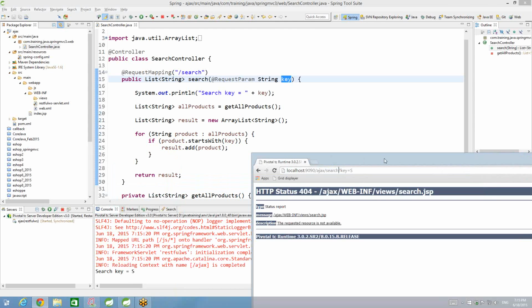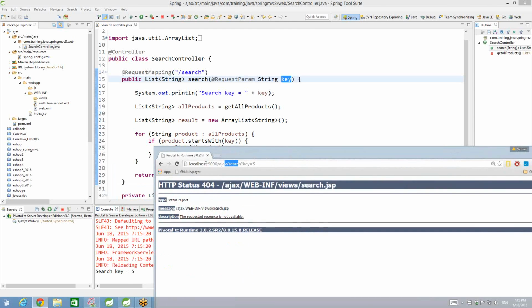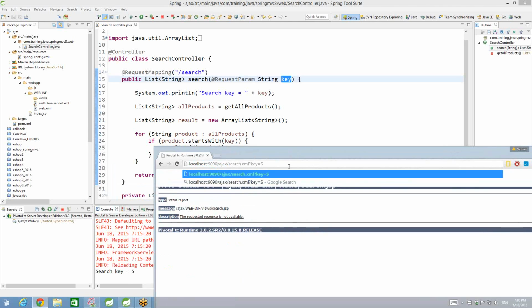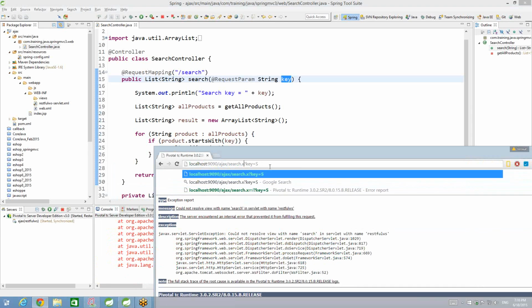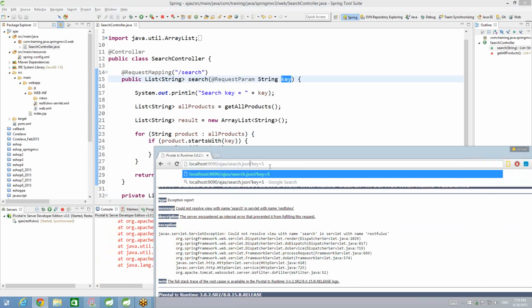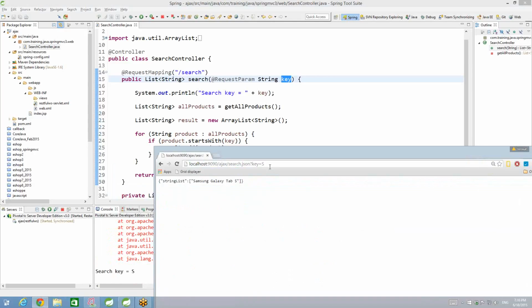Oh, actually, so here in the URL, I need to specify what type I need. Do I want XML? If I want XML, it looks like it's not working because I don't have the corresponding JAXB objects. So let's do JSON, .json. Whatever you want, you just ask for it. If you want JSON, you just give your extension .json, and then you will get it like this. So string list is an object, okay? And this is your key.